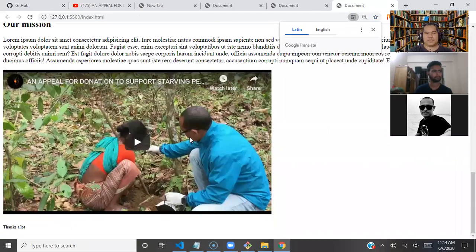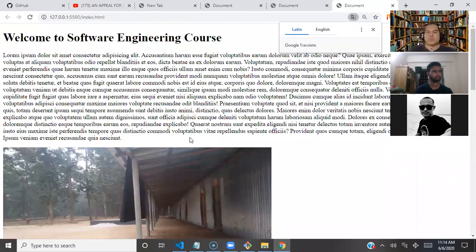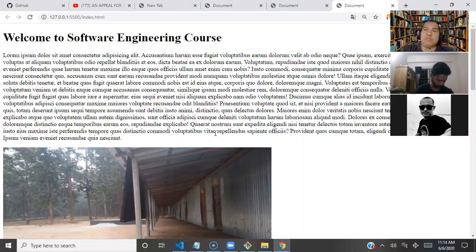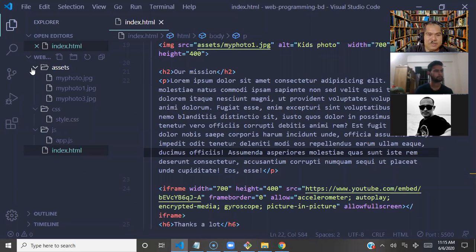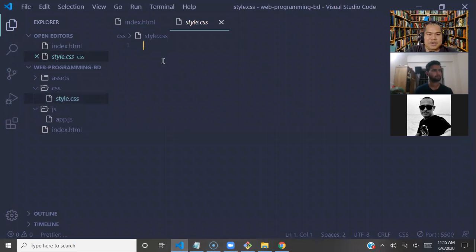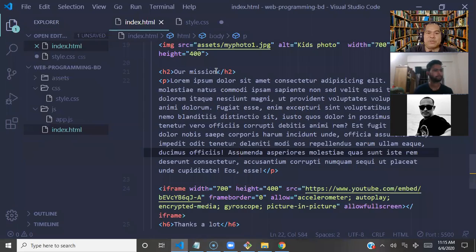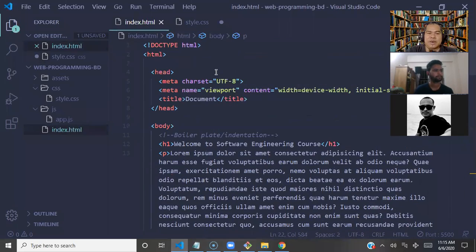Right? Now, what do we want to do? We want to style it. Style means we want to beautify our web application. So how do we do it? We just go to the CSS file. Where is CSS? Right here. Okay. Now you can say, just select whatever you want to beautify. Say for example, I want to beautify H1, only this one.